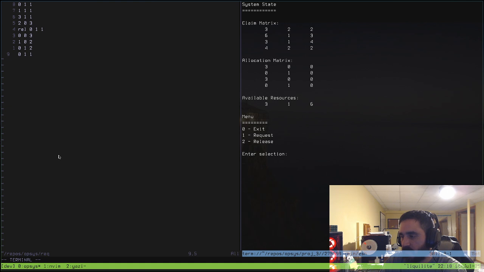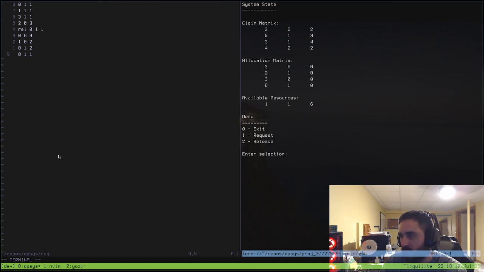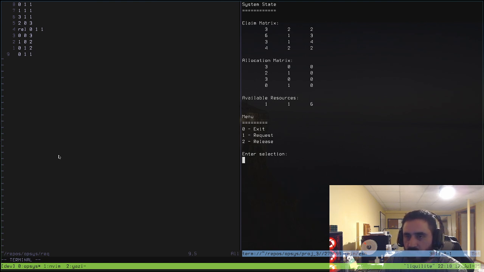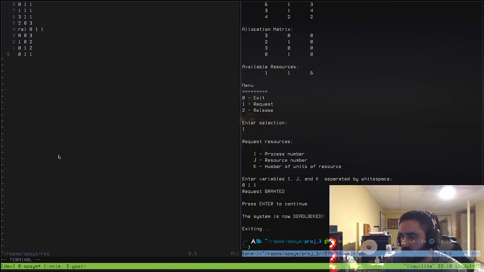Again, let's go back to making requests, to see if we can get a deadlock here. 0 0 3, granted. Another request, 1 0 2, granted. Another request, 0 1 2. This one should fail because we don't have enough. So request denied. And then this last one should result in a deadlock. So we're going to request the last one there, and it's deadlocked and it exits.